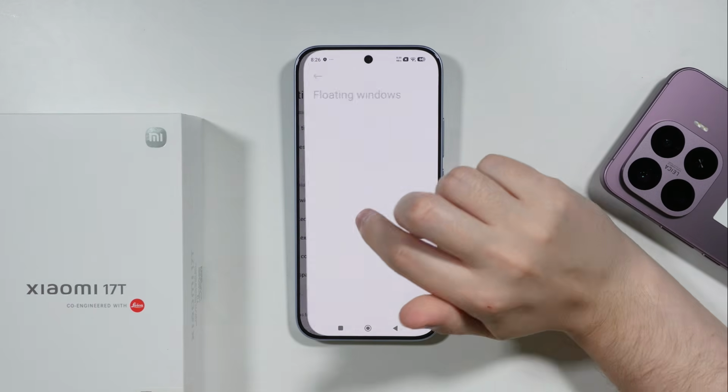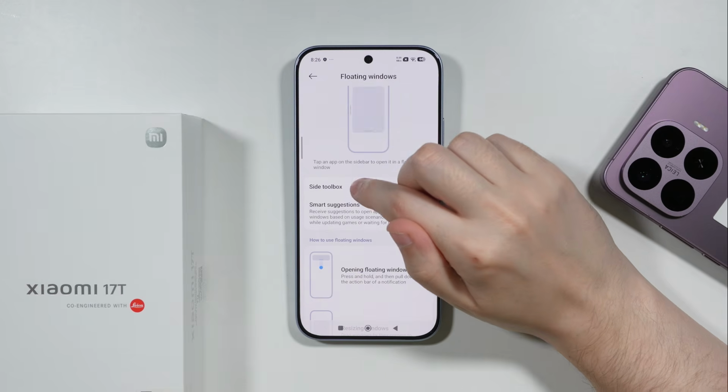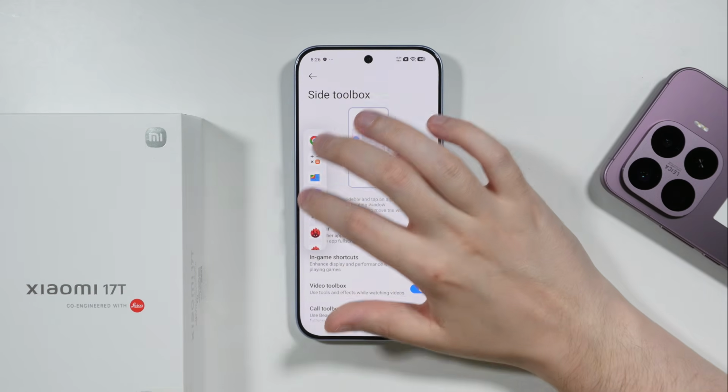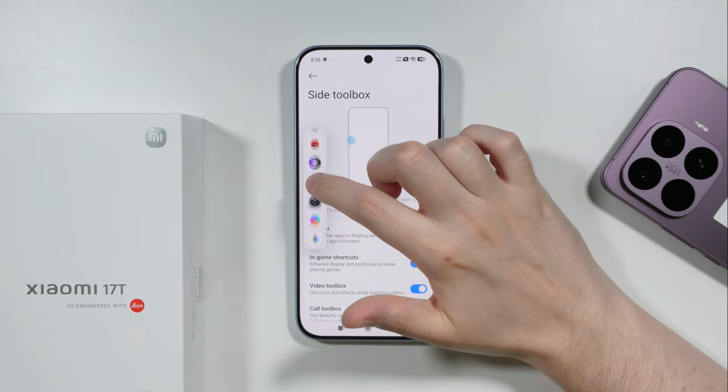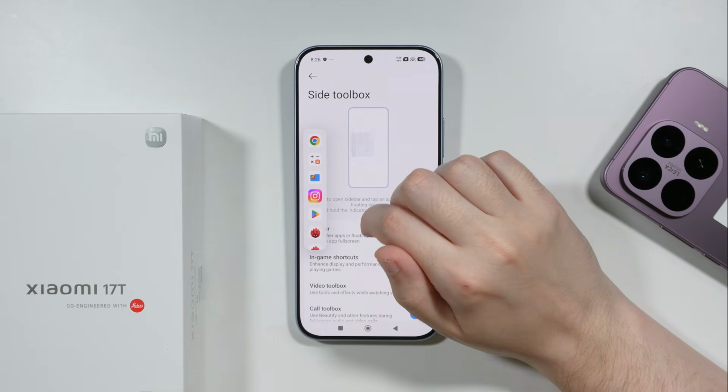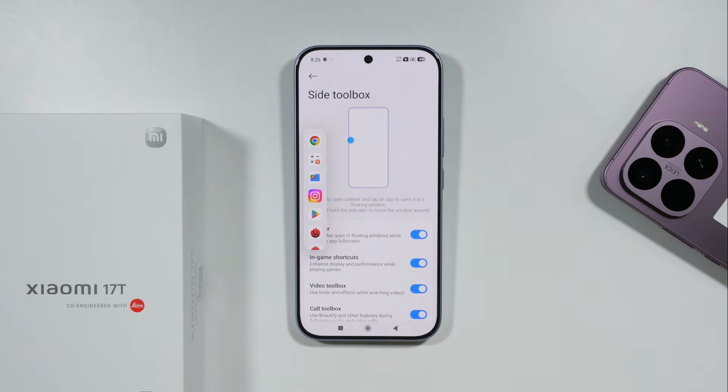Also, if you go to floating windows, then in here you should be able to find the side toolbox, which is a great tool that allows you to quickly access some of the apps that you have installed on your phone. So if you want to quickly jump from one app to another, this might be quite helpful.